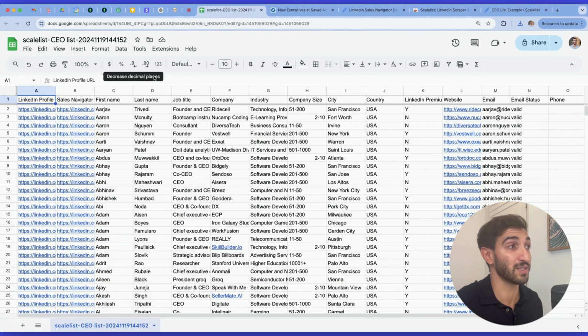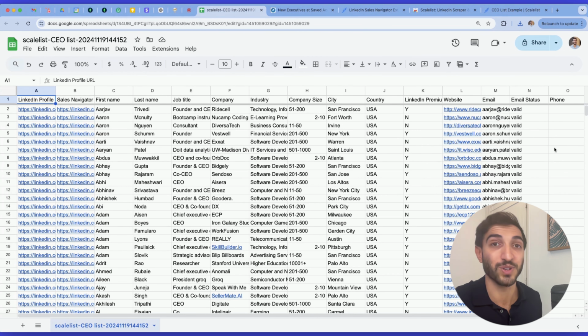It includes everybody's LinkedIn profile, Sales Navigator URL, first name, last name, job title, company, industry, as well as the company size, city, and country. It also tells me whether the LinkedIn account is premium or not, the domain of the company in which they work, and also the email and the validity status. If I had searched for phone numbers as well, it would show on this bar. Super easy to use, and that's now over to you to try.